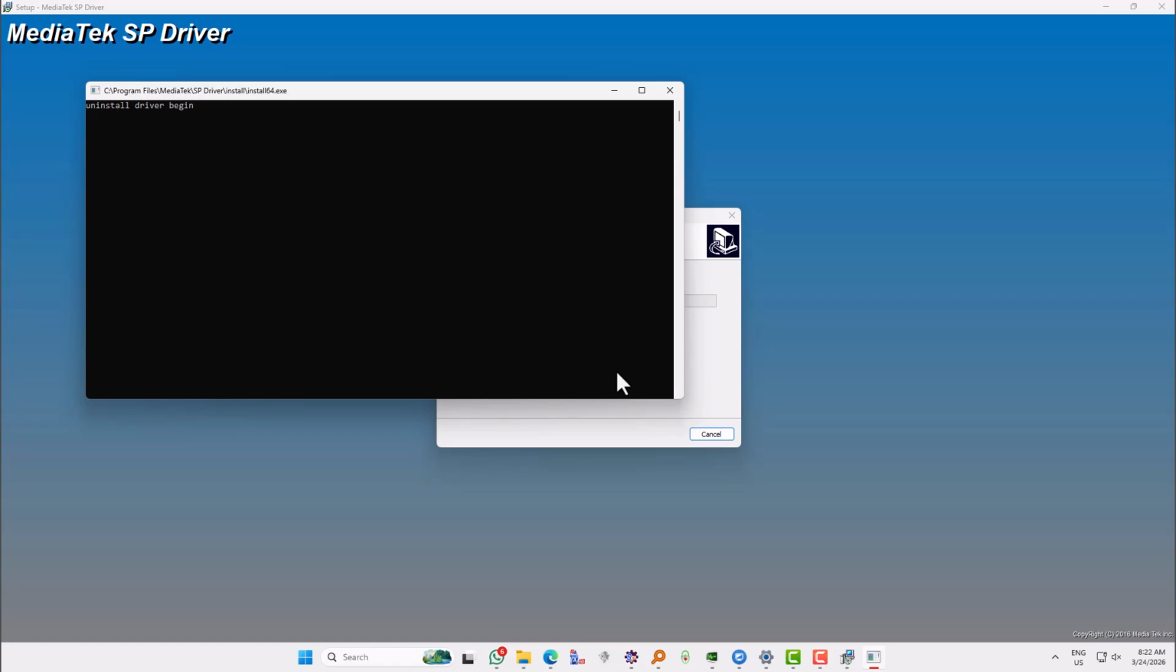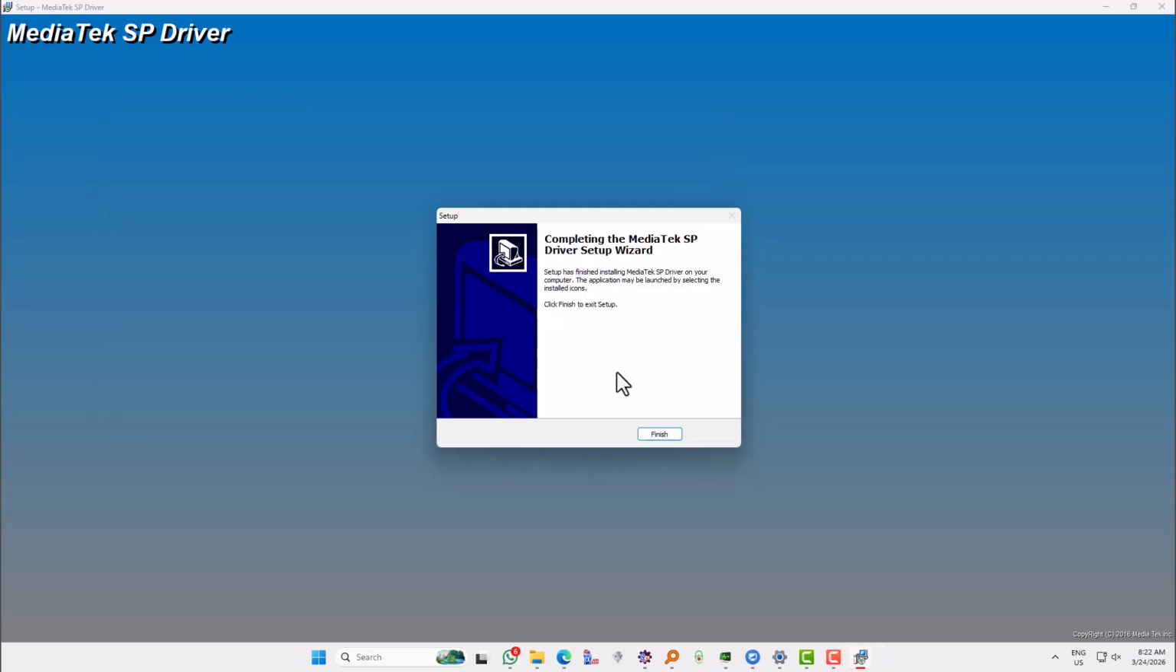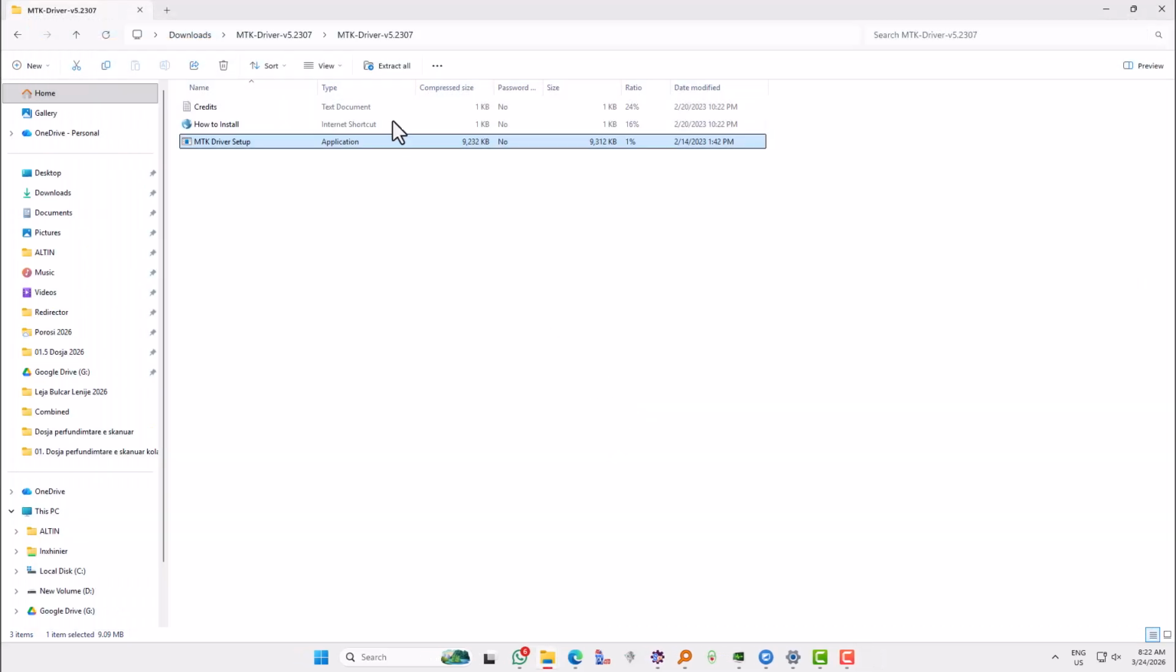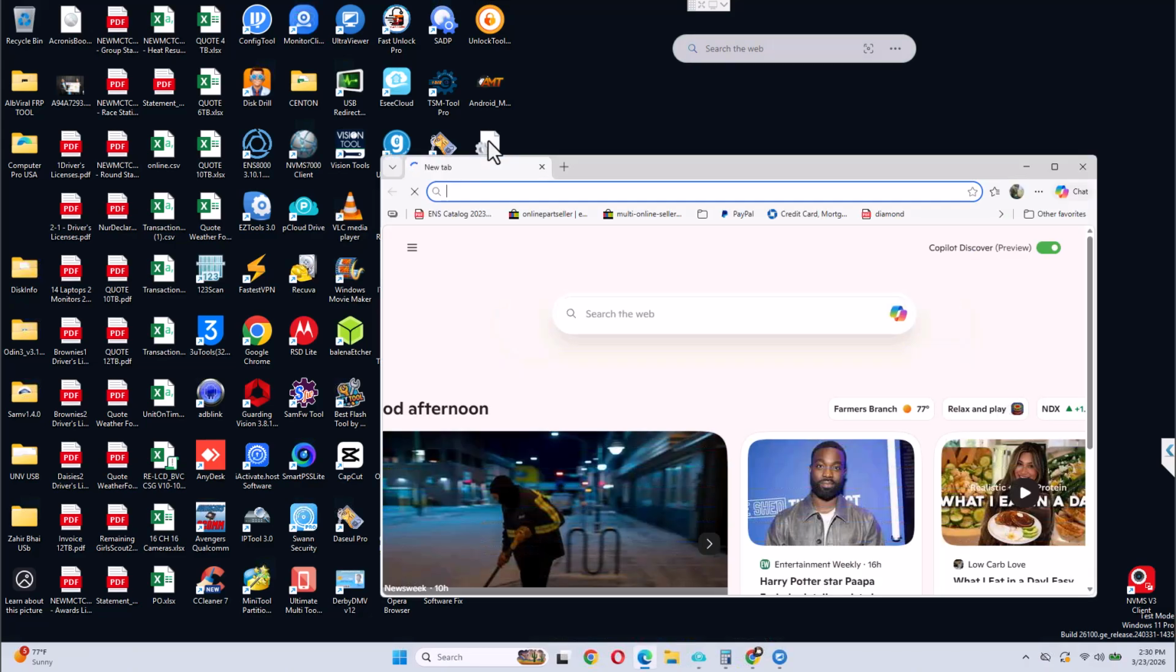Tap on run, go next, install, click on yes, and the installation will start. Basically this will install very fast, but it depends on your computer speed. If you have a slow computer, it might take like 2 or 3 minutes, but in my case it will take less than 1 minute. Okay, so now it is done. Click finish. Perfect.